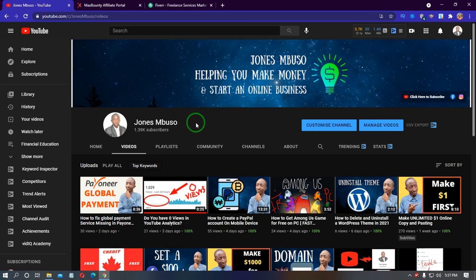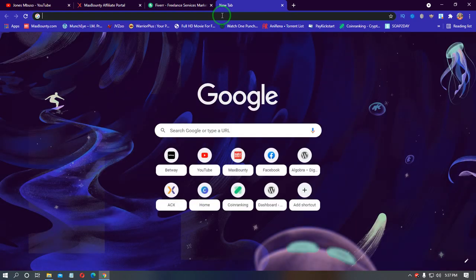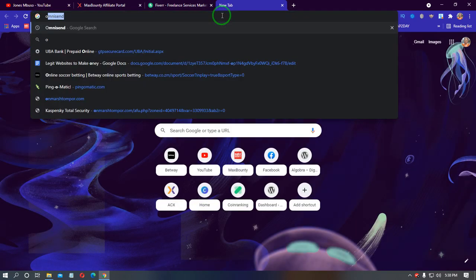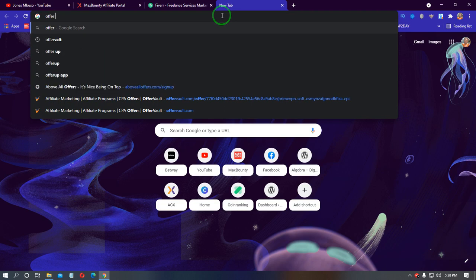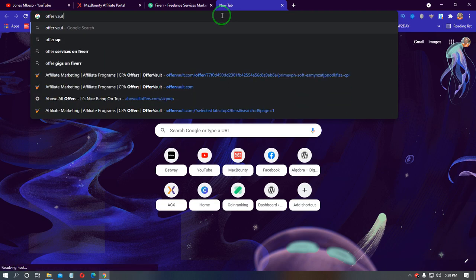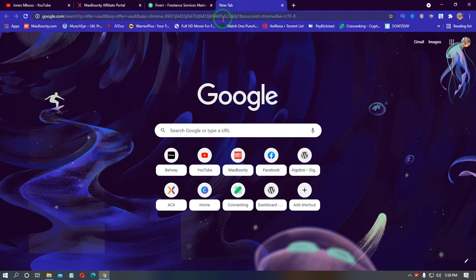Now, the first thing I want you to do is go to Google and search for OfferVault. That's the first thing you want to search for.